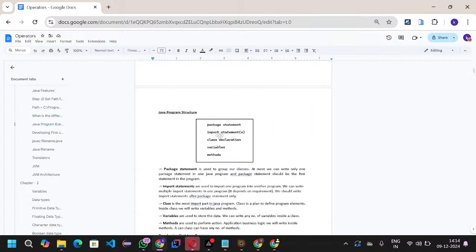Next, Java program structure: package statement, import statement, class declaration, variables and methods.